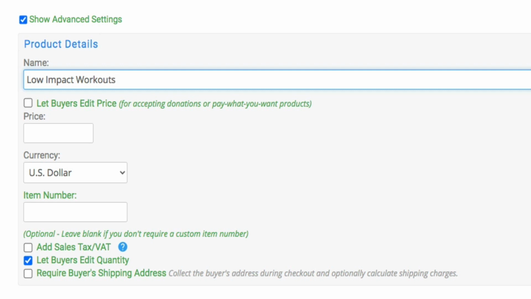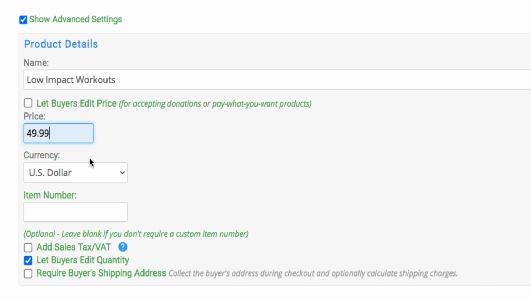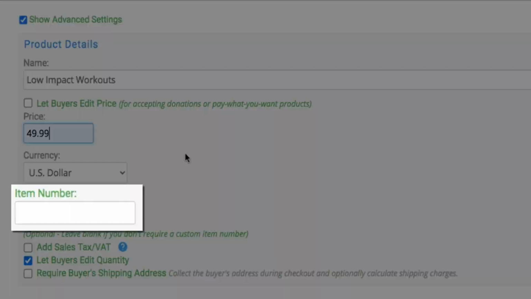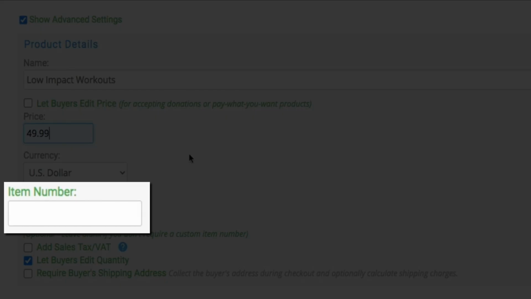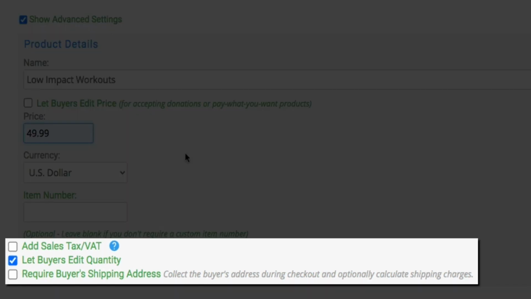Next, it's time to set the price. So in the price field, enter the amount that you want to charge for your ebook. Each price point may differ depending on your audience, but I'm going to set this at $49.99. Below that is currency. I'm in America, so I'll leave it at US dollar. Then I'm also going to leave the item number blank since we're not requiring a custom item number for a product. Then we have the sales tax and VAT.